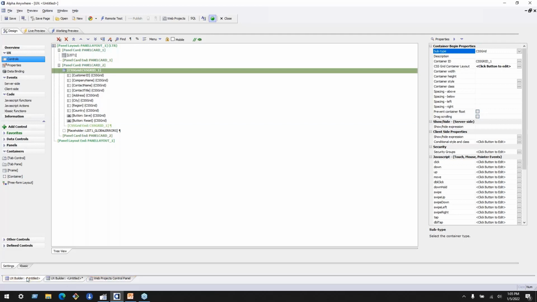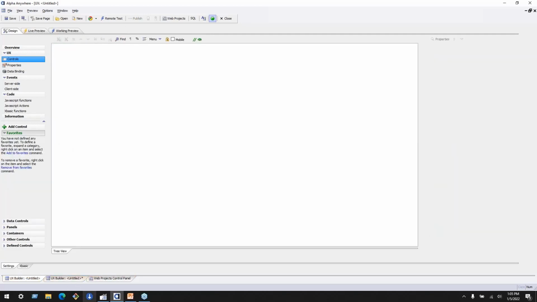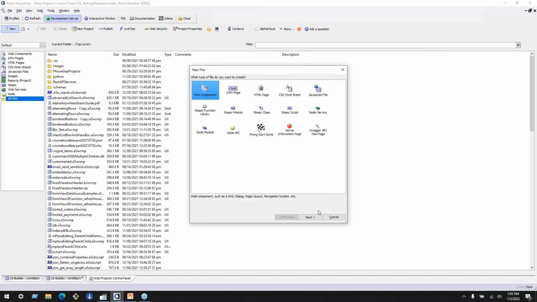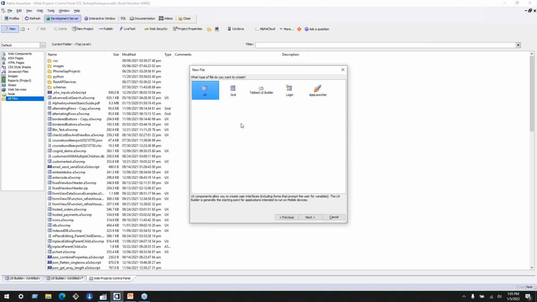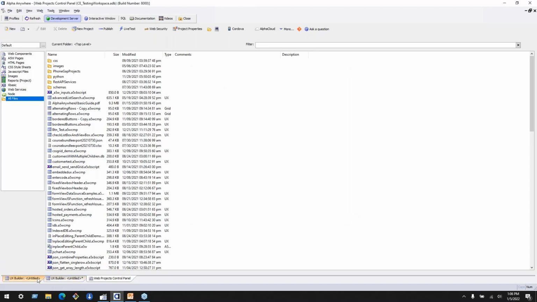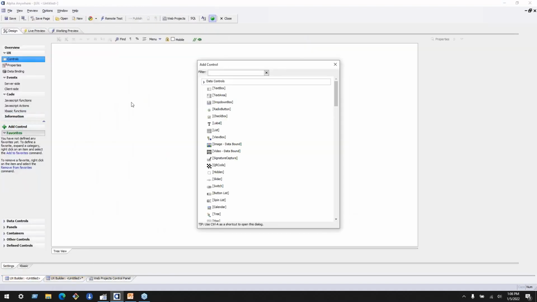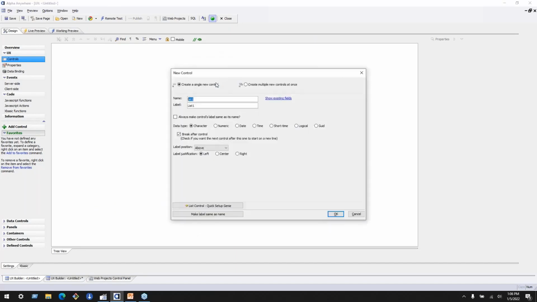So I've got a new UX over here, which I created by going to New and selecting Web Component, and then selecting UX and starting with a blank UX. And what I'm going to do is add a list control using add control over here on the side. So we'll type in list. This interface lets you search for controls, and given that we have over 100, it makes it a lot easier to find things. And I'm just going to keep the defaults.